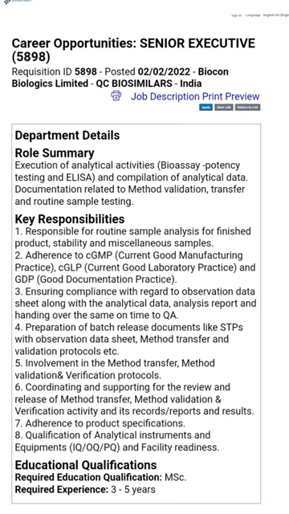Execution of analytical activities, which include bioassay, potency testing and ELISA, and compilation of analytical data, documentation related to method validation, transfer and routine sample testing. So they have mentioned some key responsibilities here, so you can have a look at it. And the educational qualification they're asking is MSc with minimum of 3 to 5 years experience.